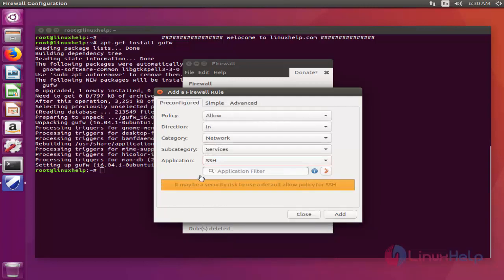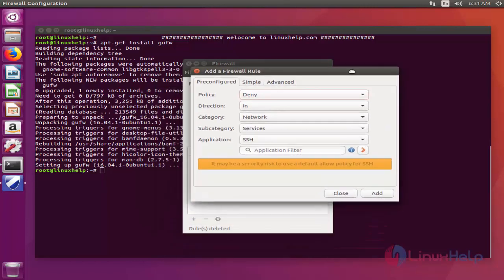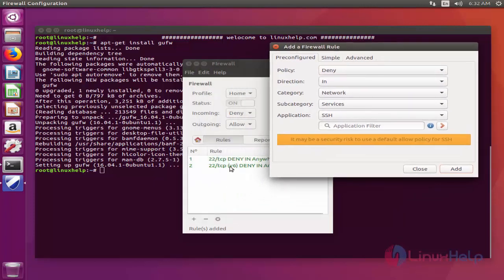Now I want to disable SSH login on my Ubuntu 16.04 desktop. That is, you don't allow other computers to SSH into your Ubuntu machine, but at the same time you want to SSH into other computers from your Ubuntu desktop. All you need to do is set the policy to deny. Now there is a difference between deny and reject; let me explain it later. Select In as the direction. Now after giving all these options, you have to click the Add button. Now you can see that our firewall rule has been added, and then close this.